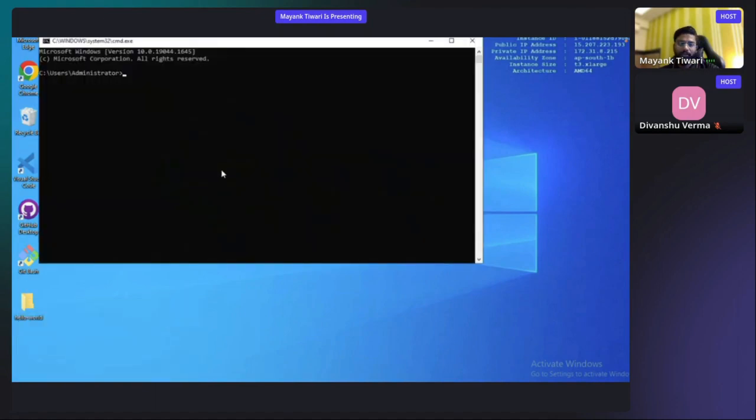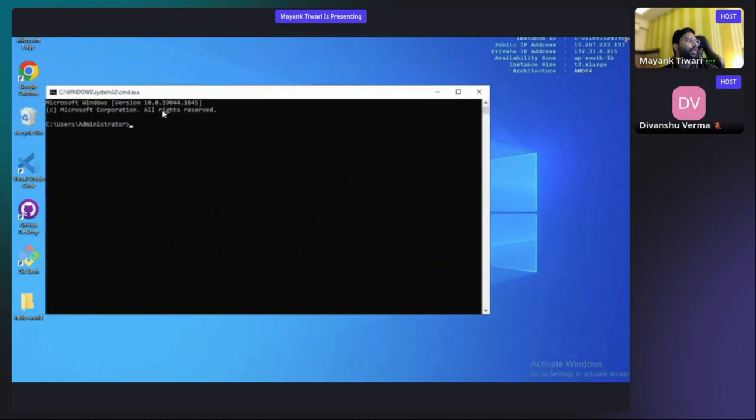Boom. Got it? So here, guys, as you can see, we simply opened a command prompt. But in command prompt also, you have different options. I'm going to help you. So guys, now one more thing. You can open your command prompt for some of the commands. Again, I'm repeating, for some of the commands which need dedicated access.